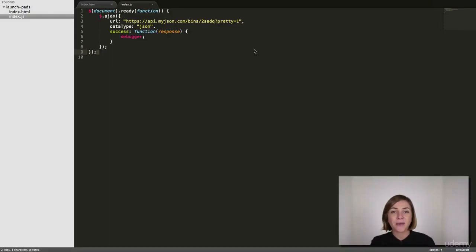Okay, so we're getting a successful response from the server. And now what do we want to do with that response? Well, considering that we want to work with that array of apartments, what we actually want to do is, for each apartment object in that array, create a new HTML element and append it to the DOM. So how are we going to do that?